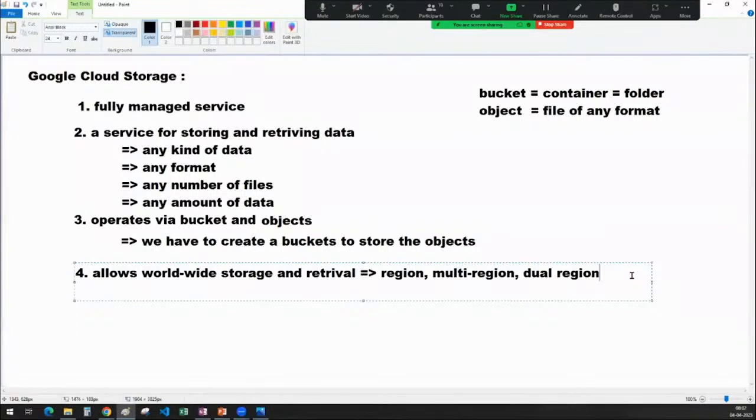What is the main intention of having regional storage, multi-regional storage and dual region storage? Because there is a difference between them, and there are advantages also, and there is a difference in terms of cost also. If I go to the region, the cost will be a little lesser. When I say dual region, the cost will be a little higher. If I go to a multi-region, the cost will be a little more higher. We will see that tomorrow, the main difference and why it is so.